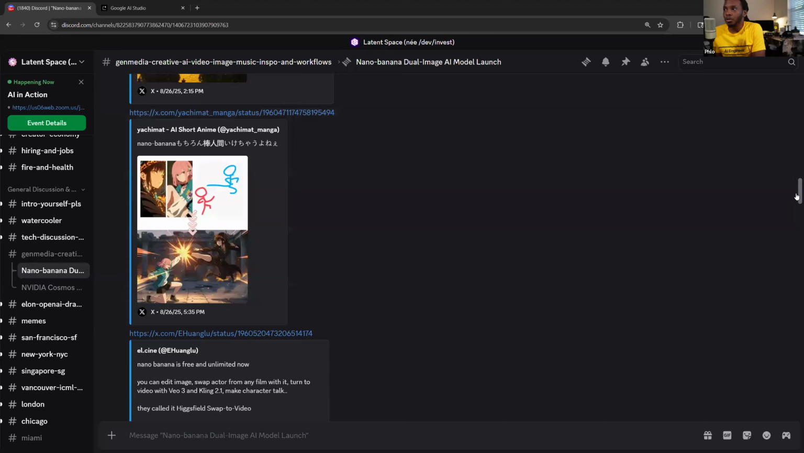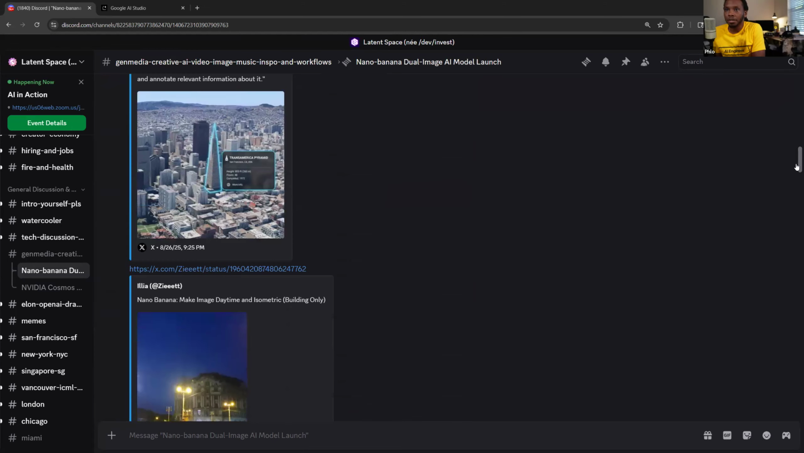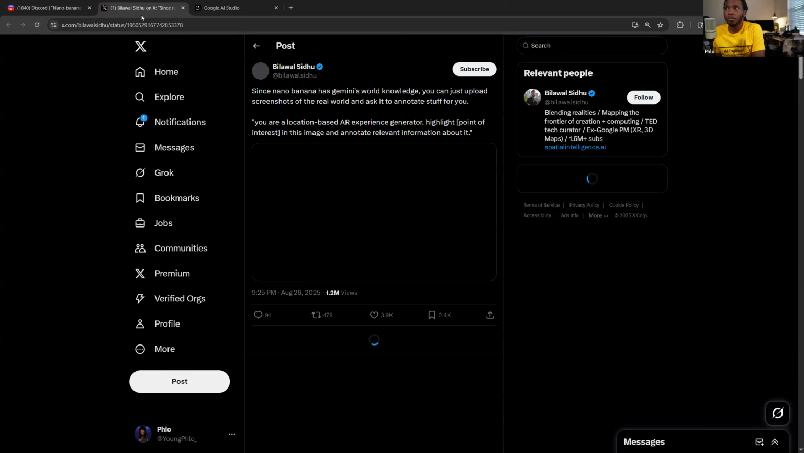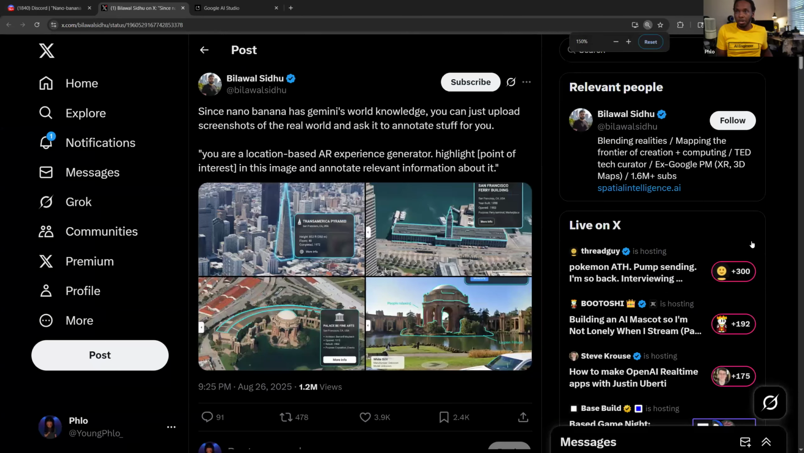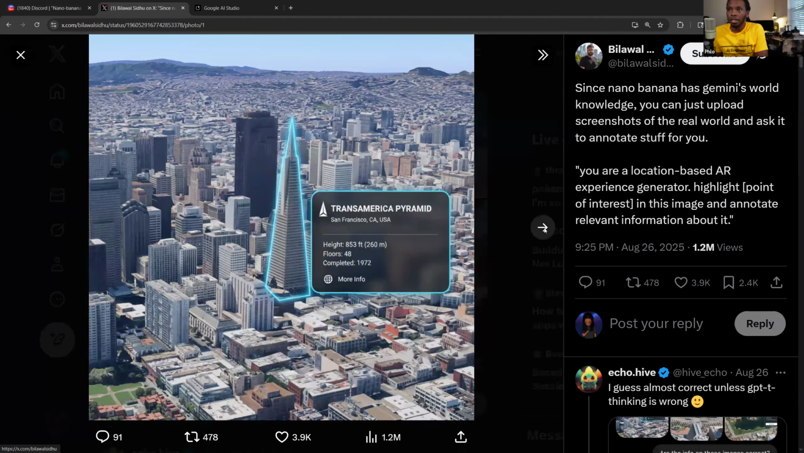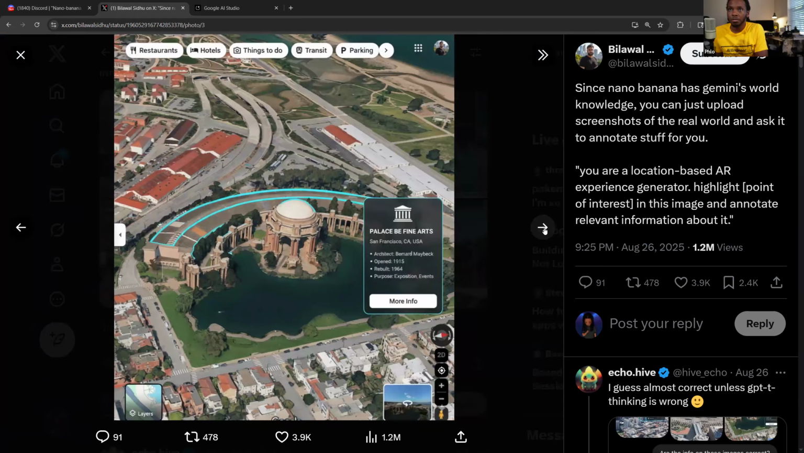I'm trying to see if I could quickly find the other one. I thought this was really cool, that Nano Banana has world knowledge. The prompt it was given was: "You are a location-based AR experience generator. Highlight the point of interest in this image and annotate relevant information about it." See if I can zoom in a bit. It's just taking real-world images and highlighting them, which I thought was pretty cool.